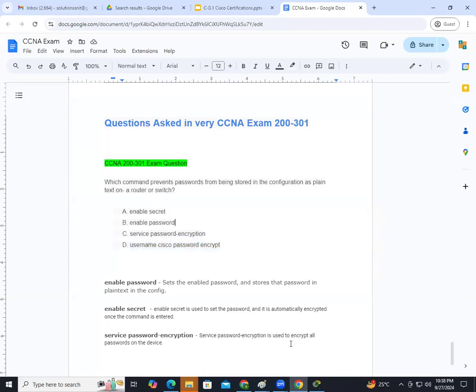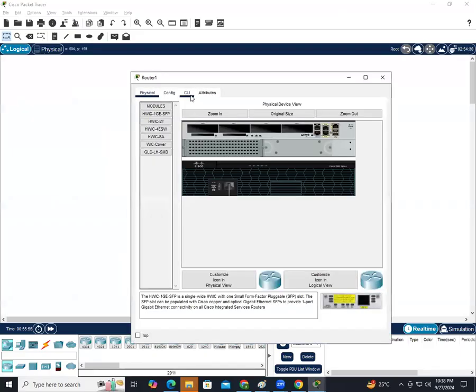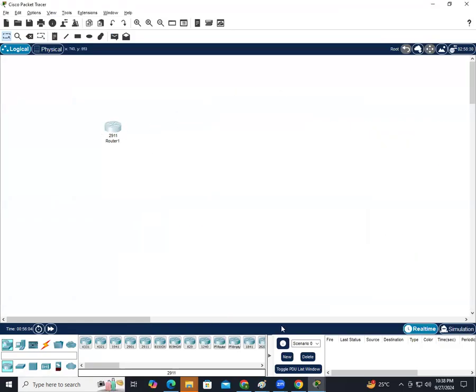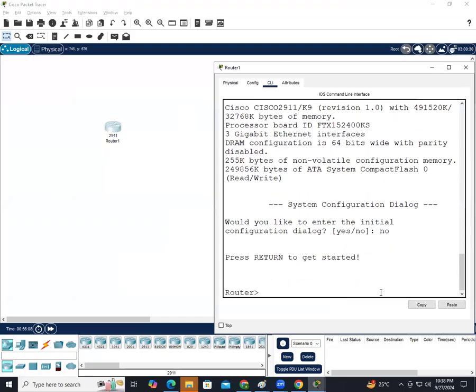These are the commands commonly used, and there is also service password-encryption and username password. Let me try to explain this on Cisco Packet Tracer by executing these commands. So how does it look exactly? Now you can see I have my Cisco router here, and inside this I'm trying to give the same commands.